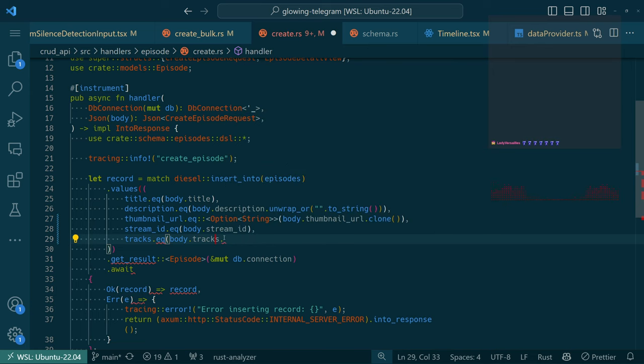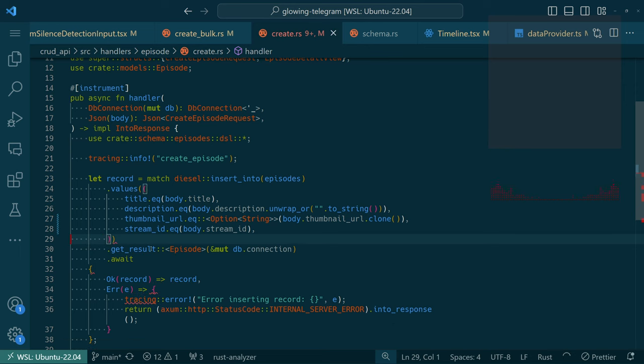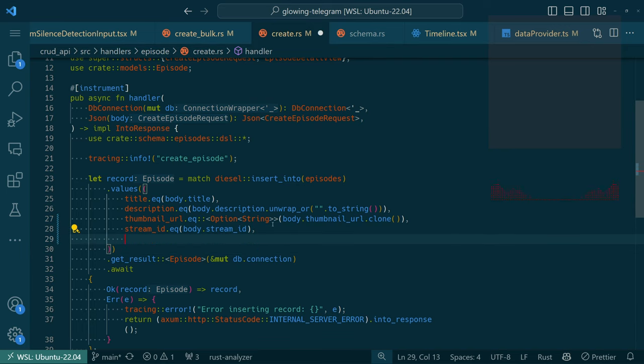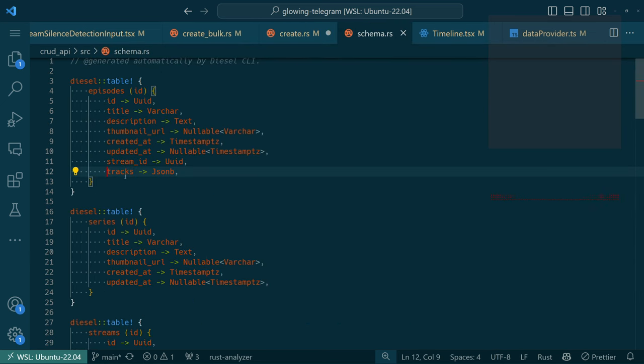Control space doesn't want to autocomplete. Why not? Nothing wants to work right now in this. That's interesting. What if I get rid of that? That makes the error go away, yeah? Eventually? If I save it a couple times? All right. Let's see. Track. Is it tracks or track? It's tracks, isn't it? Yeah.